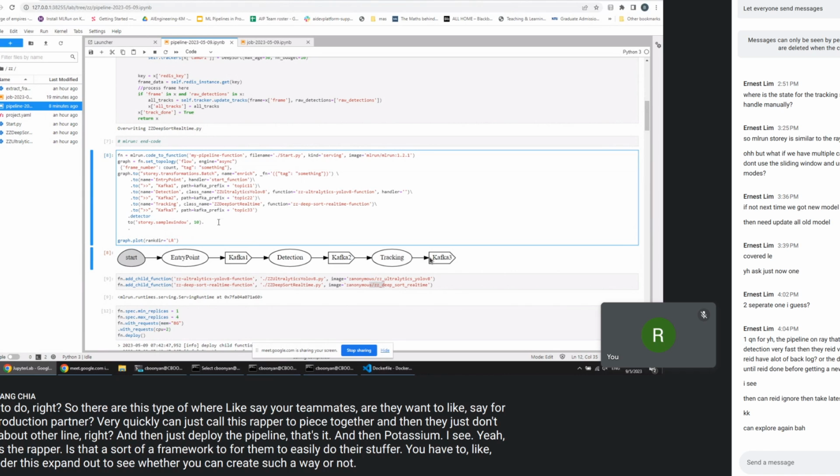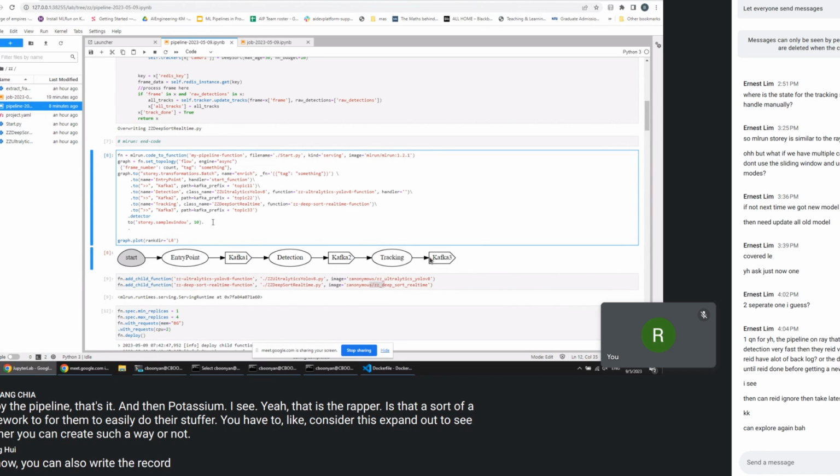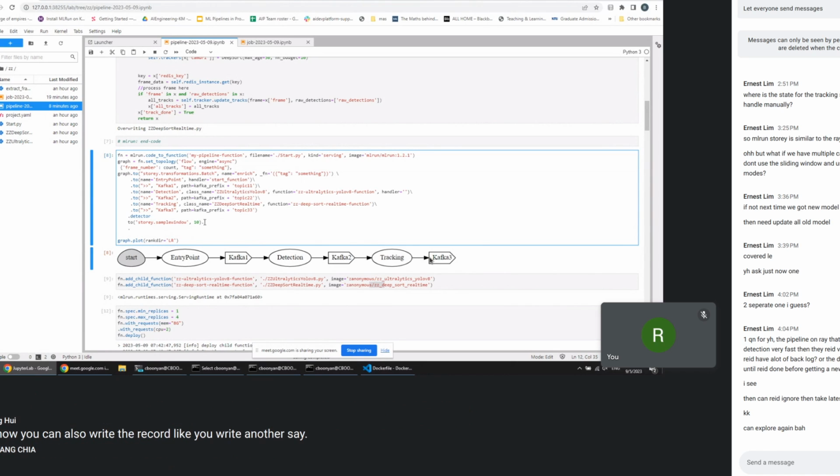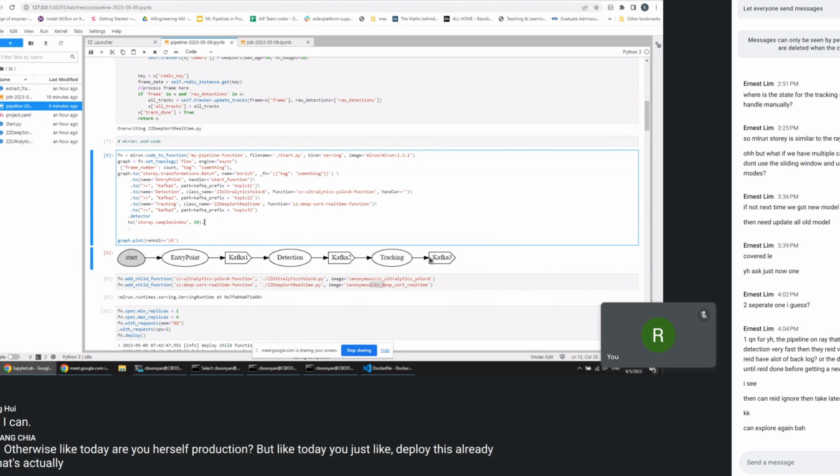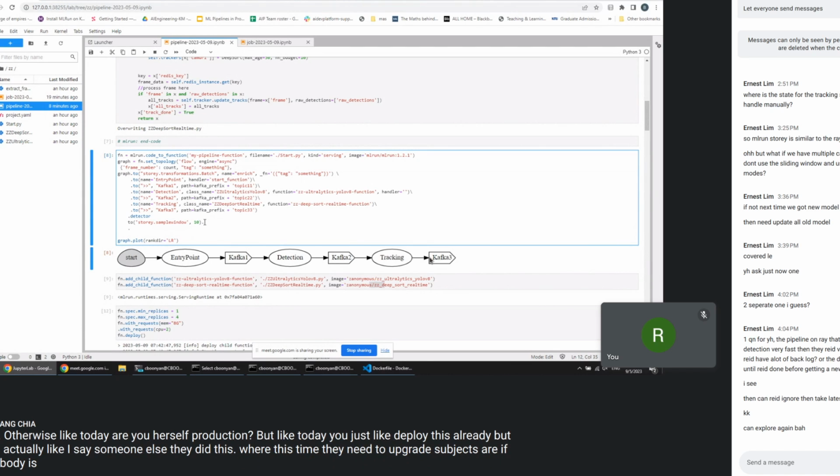Can also write the wrapper ma. Like you write another, say. Yeah, but everybody must use the same wrapper. Yeah, can. Otherwise, like today you just deploy this already, but there's actually someone else maintaining this. This time they need to upgrade some things. If everybody is following the same framework, the upgrade will be much easier to do.